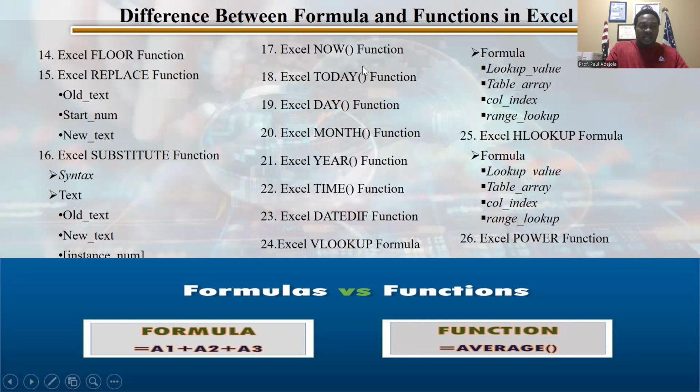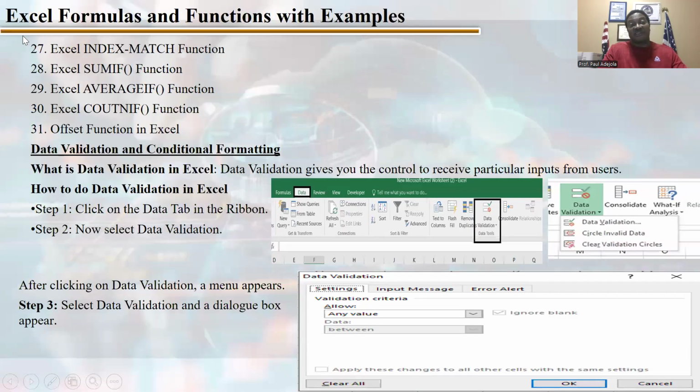Now, we still have continuation. You see, the list is endless. Excel INDEX MATCH function, Excel SUMIF function, Excel AVERAGEIF function, Excel COUNTIF function, the OFFSET function in Excel. We'll see all this later. Data validation and conditional formatting.